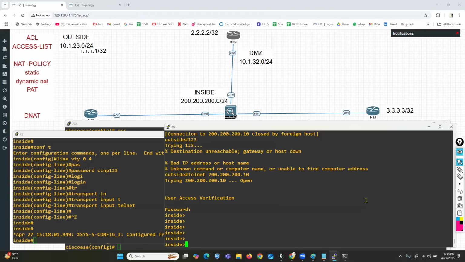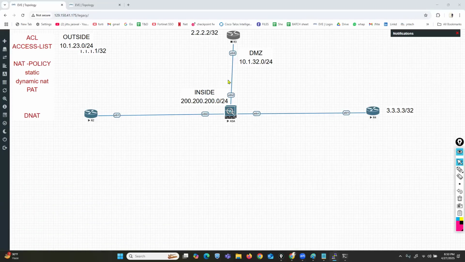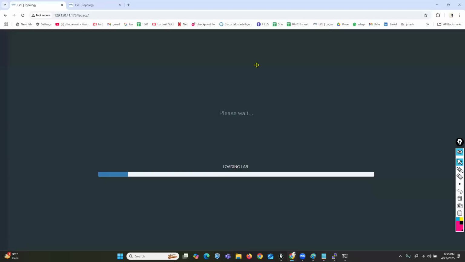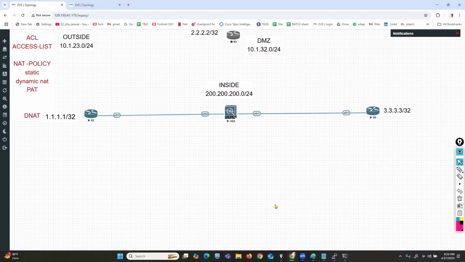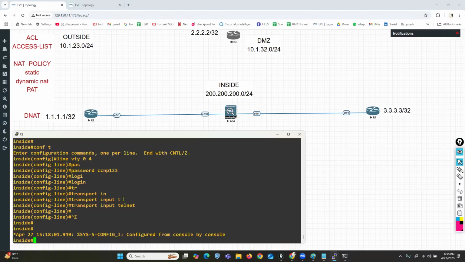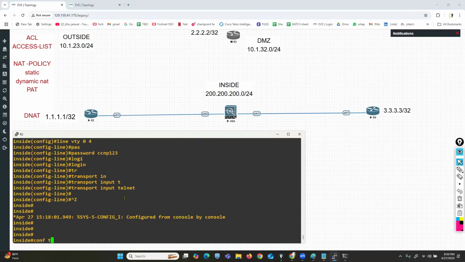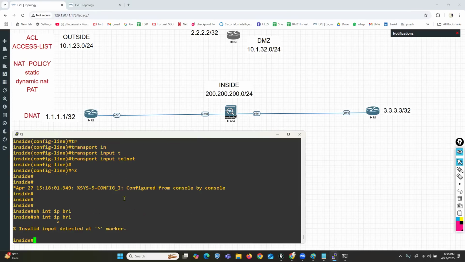So what I'm doing, I'm trying to create a loopback interface here, okay? 1.1.1.1, and one loopback interface here, for example, 3.3.3.3. This is the same subnet. So now I'm trying to create a loopback interface on router 2. I think we have a loopback. Show IP interface brief.